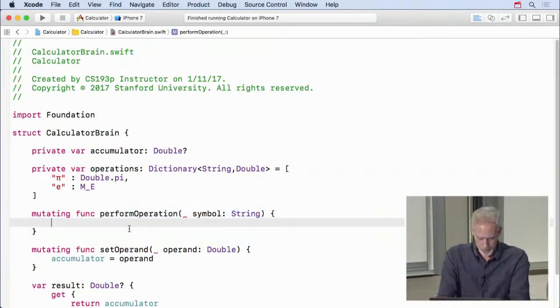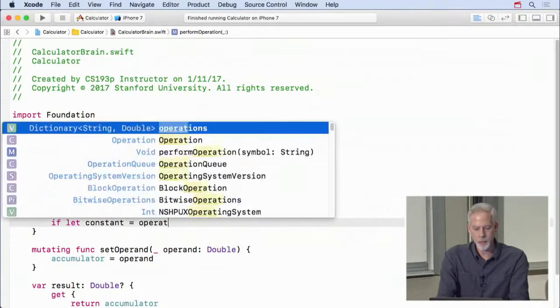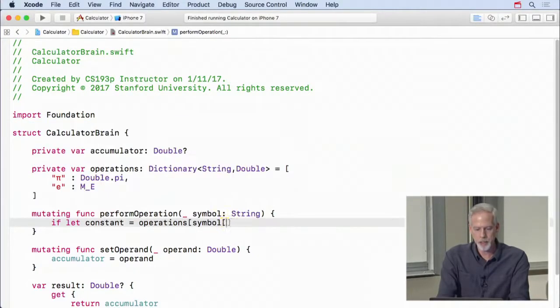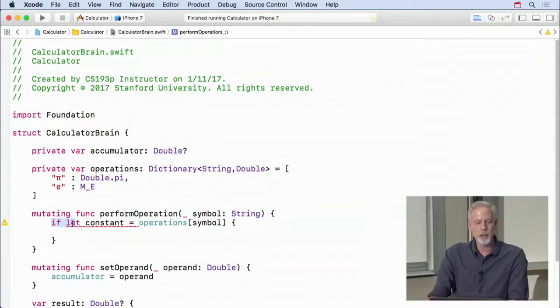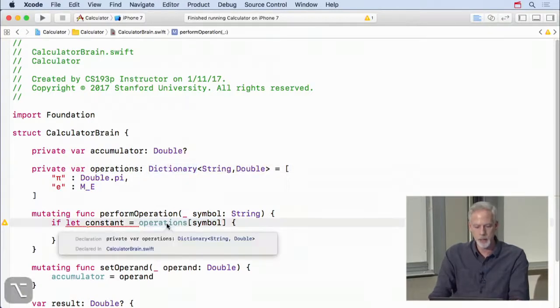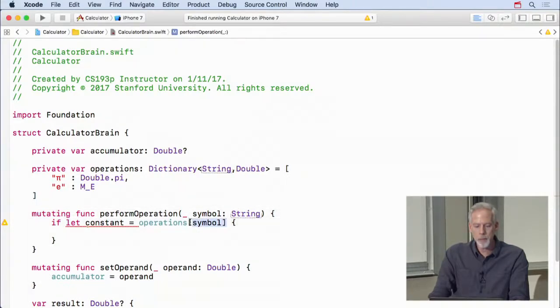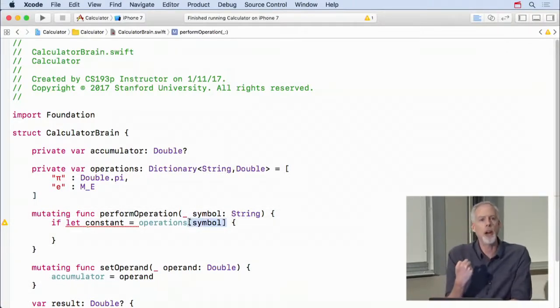I'm going to say if I can let the constant that I want equal the operation that matches that symbol. Now, why am I doing if let here for operations sub symbol? That's how you look up a symbol in a dictionary, right? Operations is a dictionary of strings and doubles. So you look it up, and when you look it up, it returns an optional of the value.